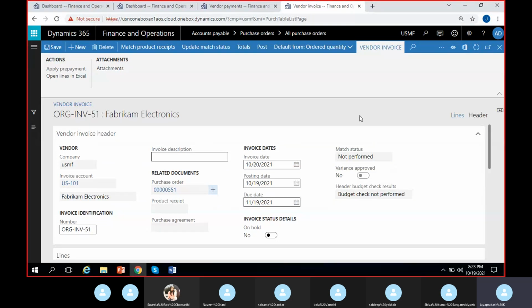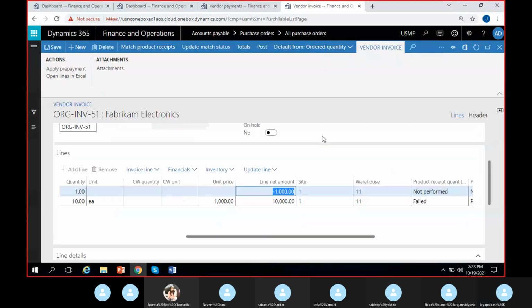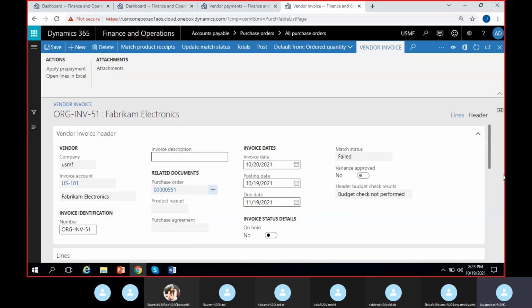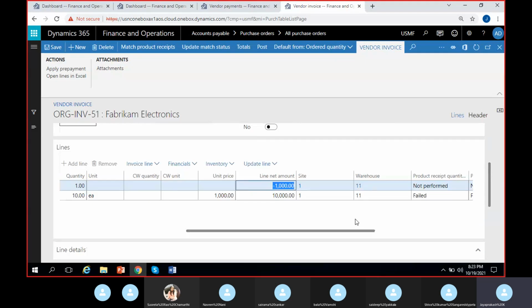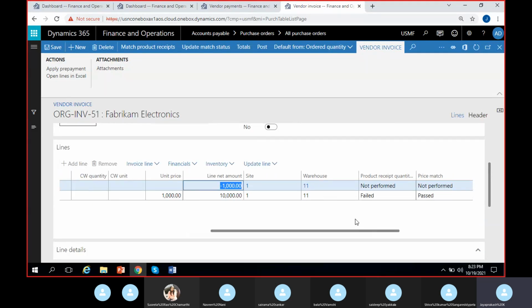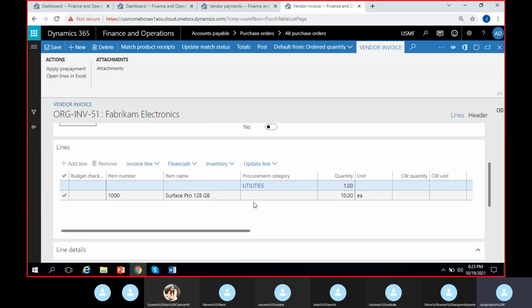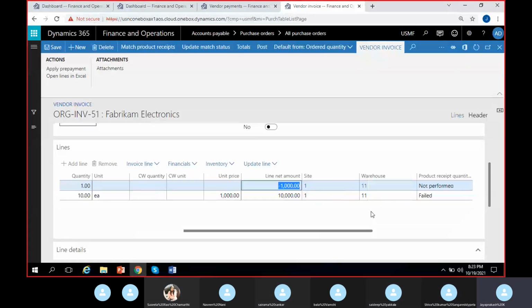Then I can update the match status. It's showing as failed. For some reason it is showing as failed. Let's see why it is failed. But is it clear until here? Application of prepayment for all of you. Yes, JP. Yes, sir. Okay. Then let's see why it is failed.